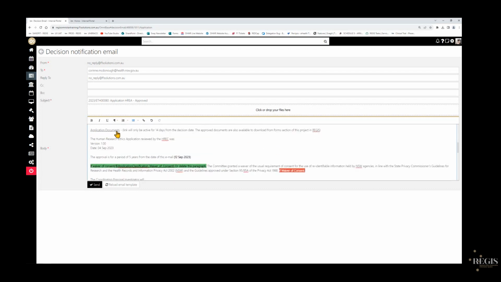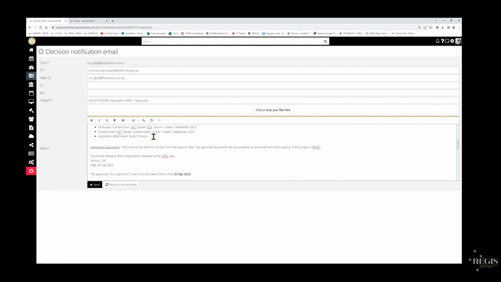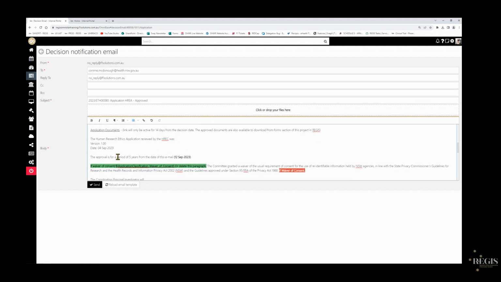Under that is a link to the application documents. This link will download a zip file of these 3 approved documents. It's only active for 2 weeks, so 14 days. But as soon as this is approved, guys, your applicant can look at those documents straight away. They're visible from their point of view in the external portal. We know that this version of the HARIA has been approved, so that's why we don't need to attach it.